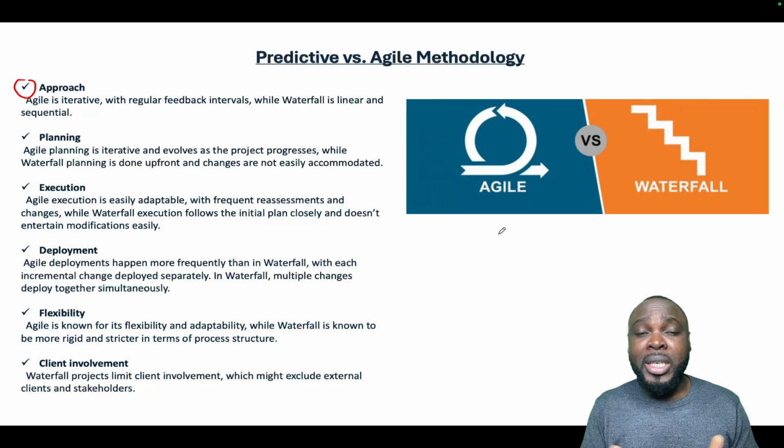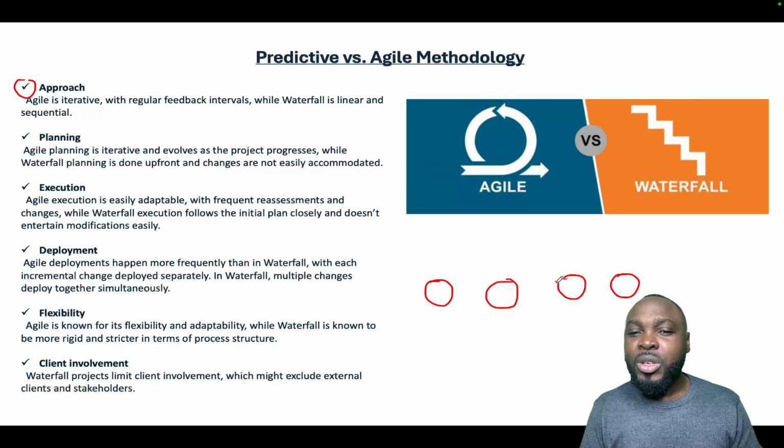Now, deployment. Agile deployments happen more frequently than in waterfall, with each incremental change deployed separately. So in waterfall, multiple changes are deployed together simultaneously. But in Agile, as I said earlier, it is in sprints, in increments, in iterations. So this can be increment 1 or sprint 1, increment 2, increment 3, and increment 4. So Agile deployment happens more frequently.